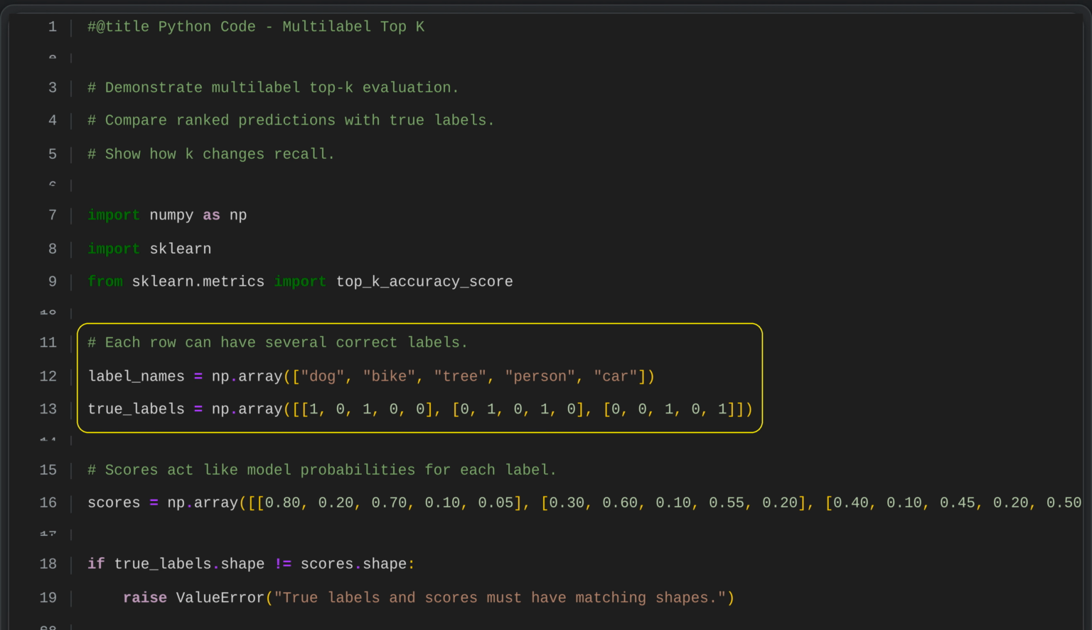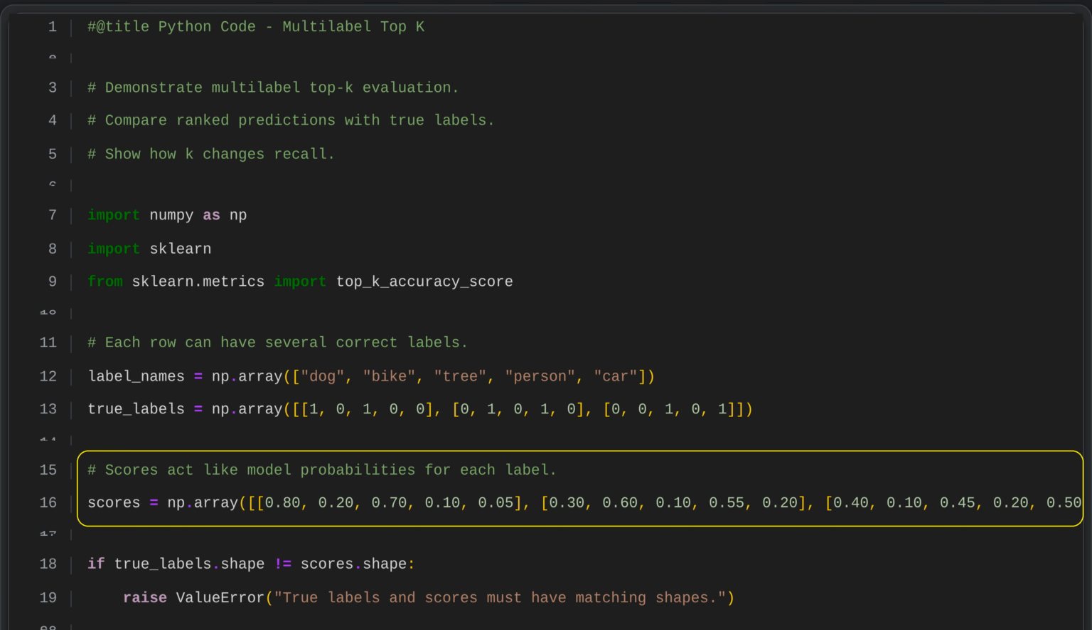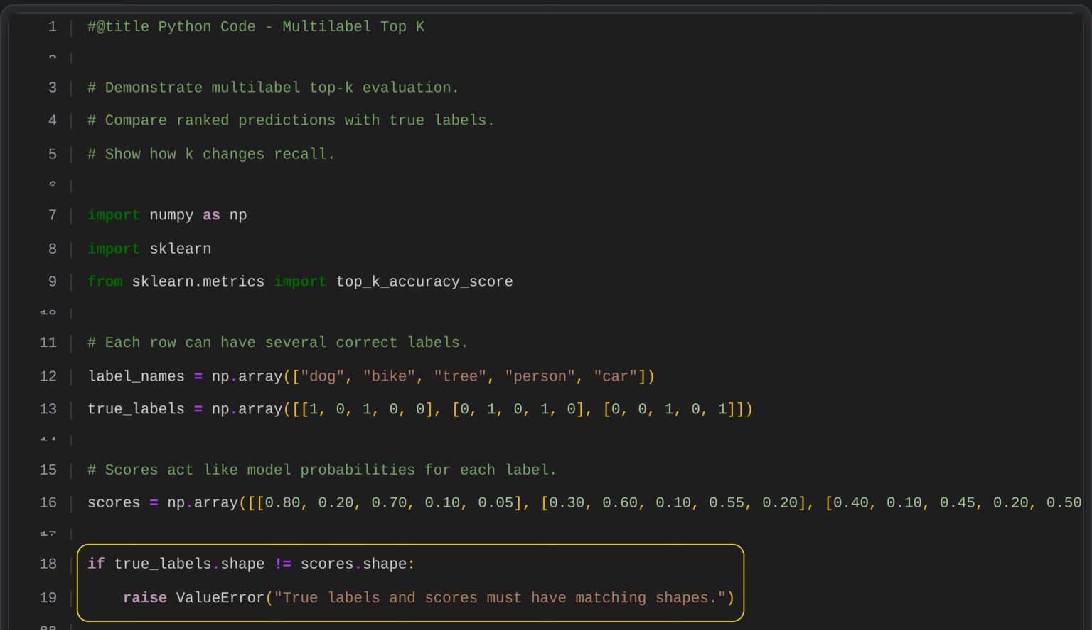A NumPy array stores predicted probabilities for labels across multiple instances. Each row represents one instance, and each column gives the model's probability for a specific label. This structure makes it easy to compare predictions with the true labels and evaluate model performance. The code first verifies that the true labels and prediction scores have matching shapes, so each score lines up with one label. If they do not match, it raises an error to indicate inconsistent input. This check helps prevent later calculations from using misaligned data.